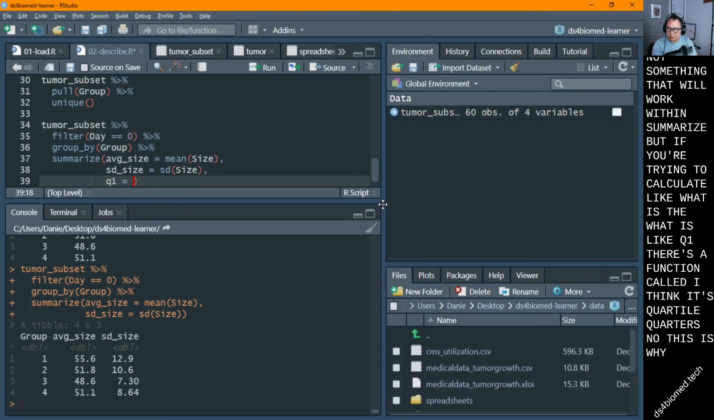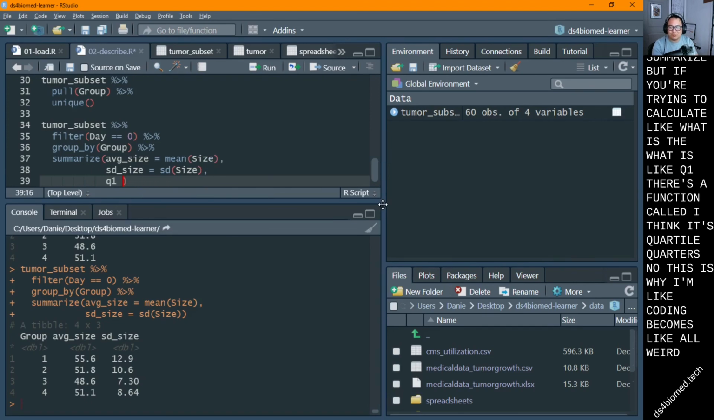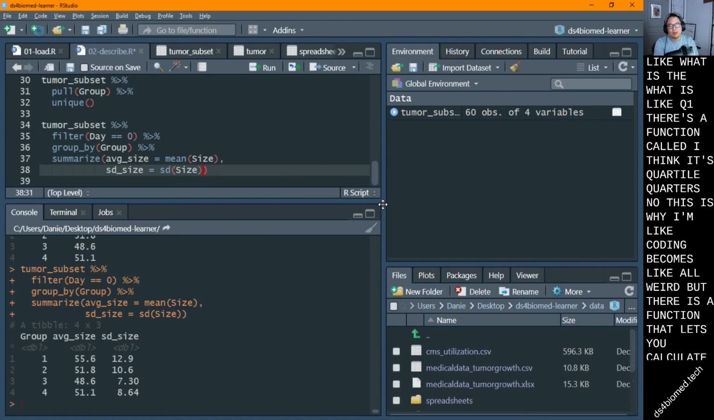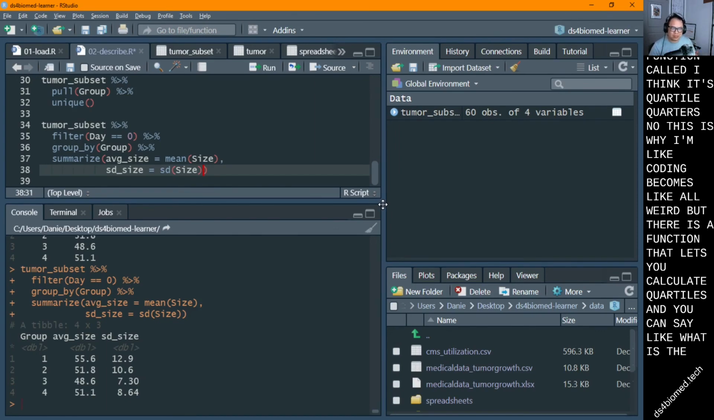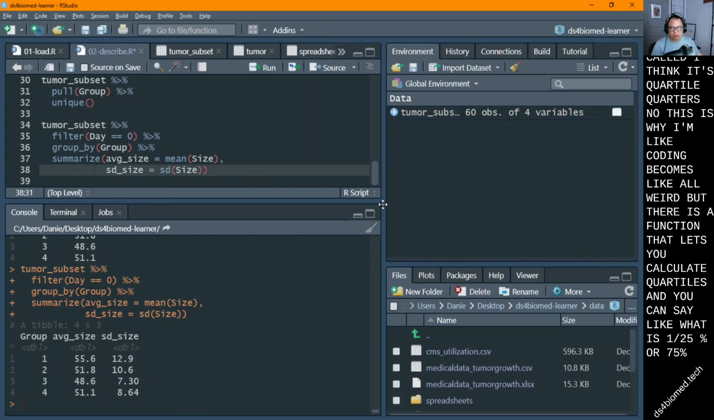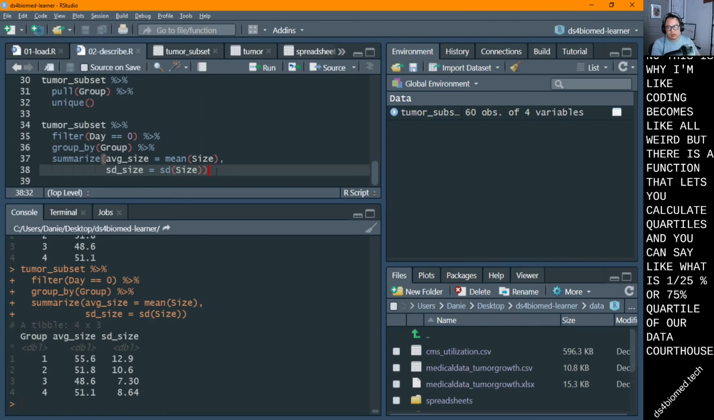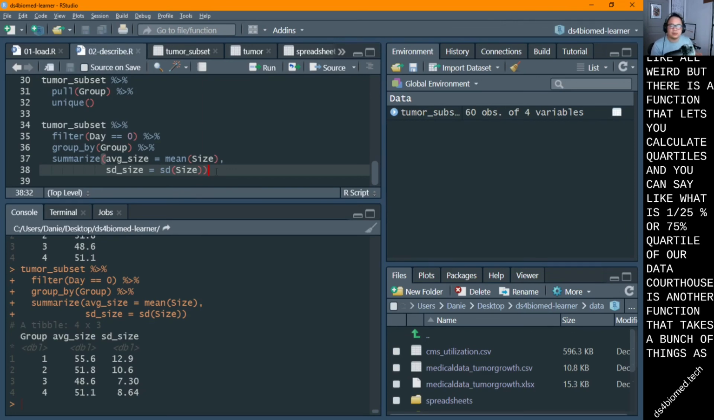This is when live coding becomes weird. But there is a function that lets you calculate quartiles, and you can ask, what is the 25th or 75th percentile quartile of our data? Quartiles is another function that takes a bunch of things as input and gives a single value as output.